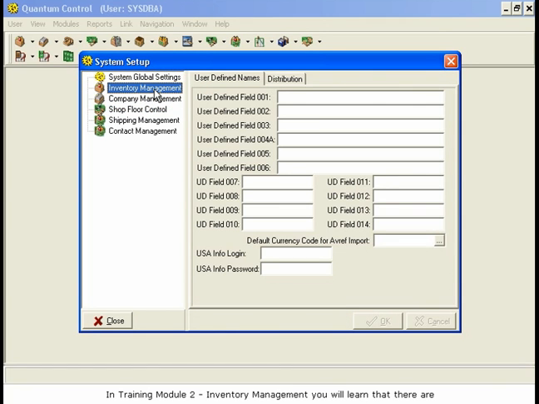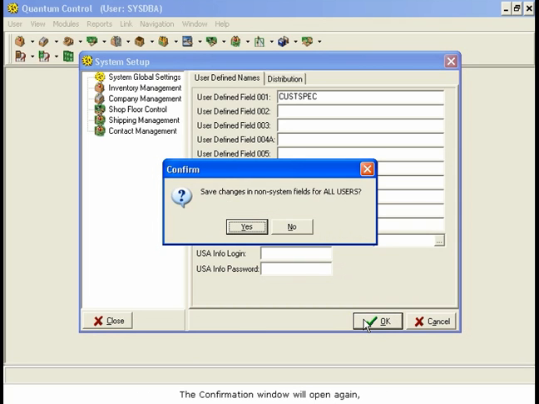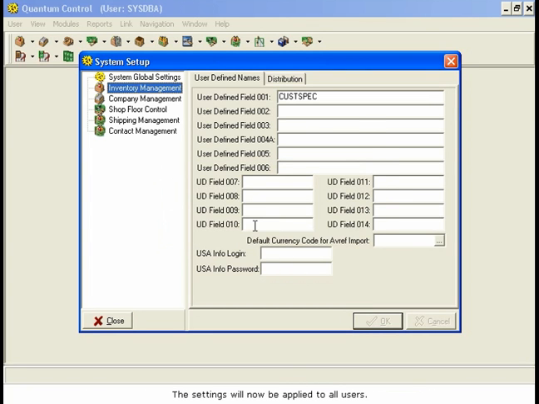In Training Module 2, Inventory Management, you will learn that there are several user-defined fields in part number and stock line records. These are text fields that can be labeled as you like and be used to store whatever information you need. Once you have familiarized yourself with these records, you can set the labels for these fields here. When you set a field label, select OK to apply the change. The confirmation window will open again, asking if you want to save changes in non-system fields for all users. Select Yes. The settings will now be applied to all users.